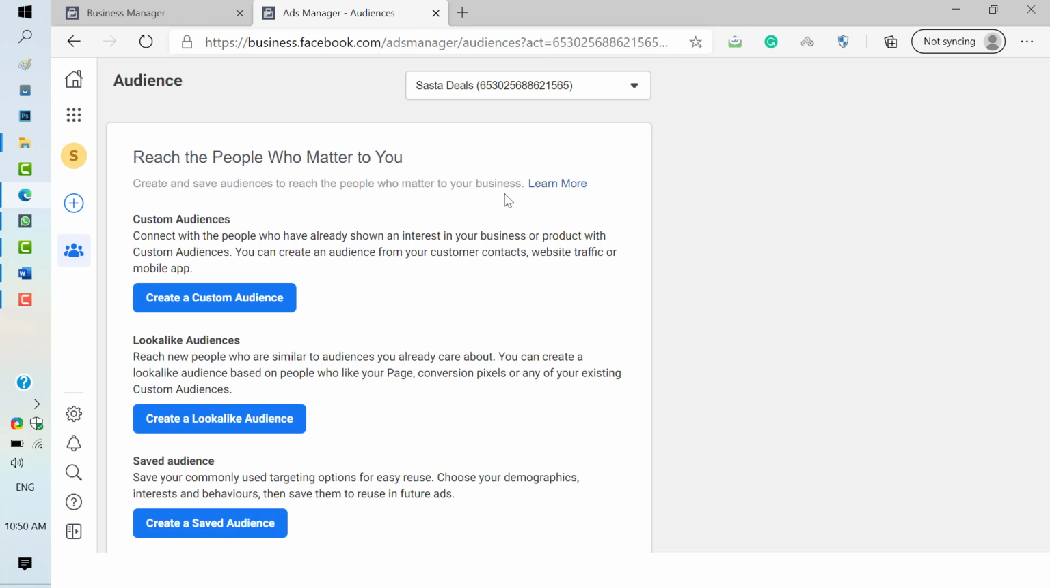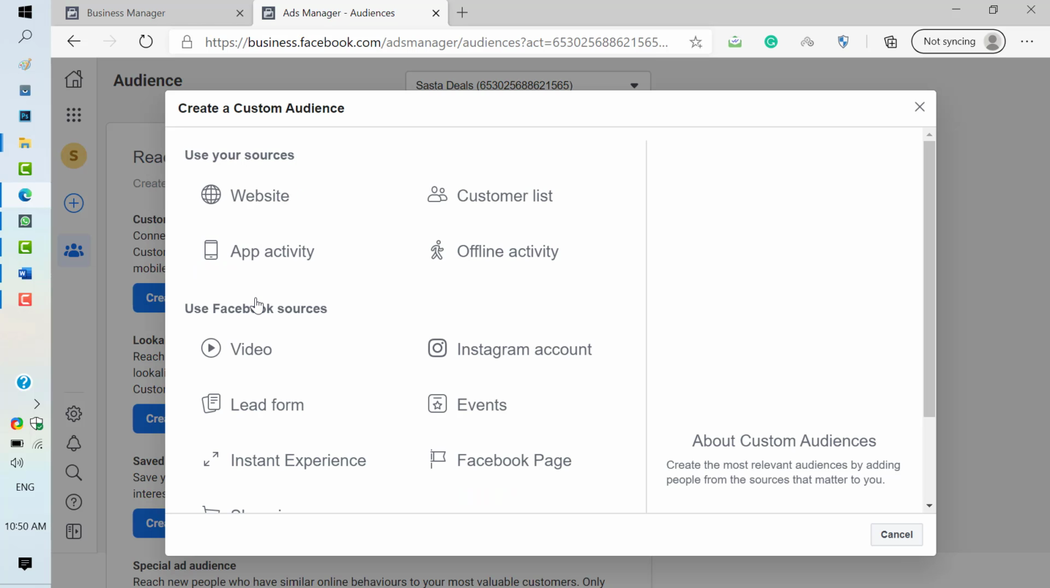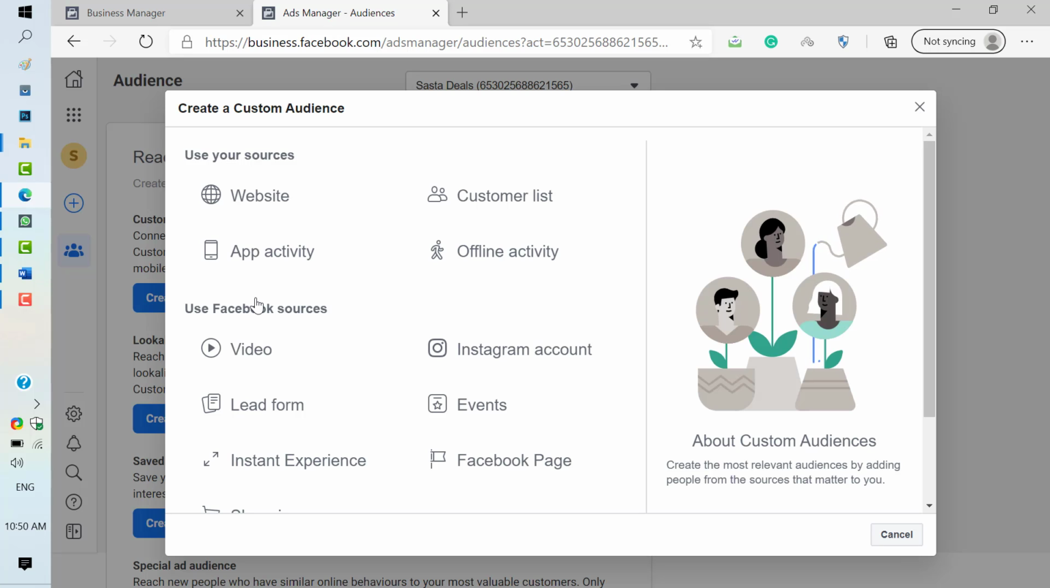Second is lookalike audience, which is a set of audience who are similar to the audiences you have interacted with your business or product. You can create a lookalike audience based on people who like your page, conversion pixels, or any of the existing custom audiences. Saved audience allows you to target your audience based on their interests, behaviors, and demographics. You can save this audience for future use in the ads. You can create multiple types of custom audience like website visitors, customer list, Facebook page followers, Instagram account followers, etc.